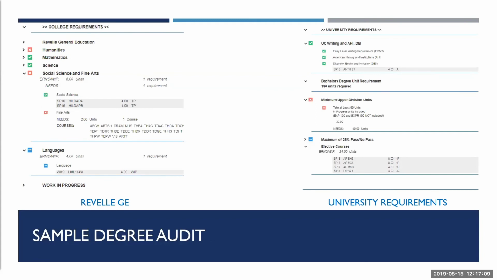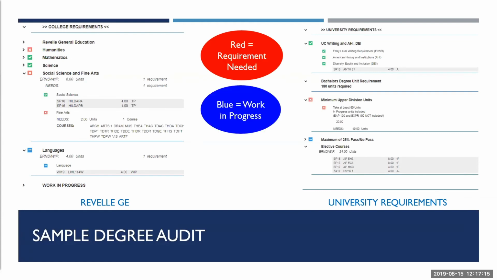Degree audit requirements are color-coded. Red means the requirement has not yet been met. Blue means that you are enrolled in coursework that will satisfy the requirement upon successful completion. This is also referred to as work in progress, and it's notated WIP on your degree audit. Green means that the requirement has been met.